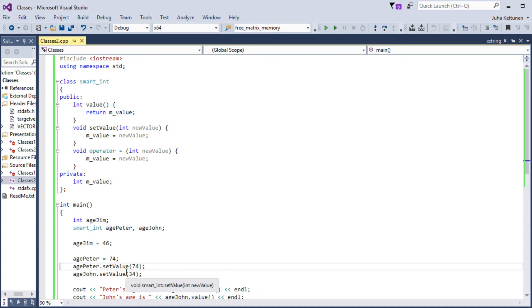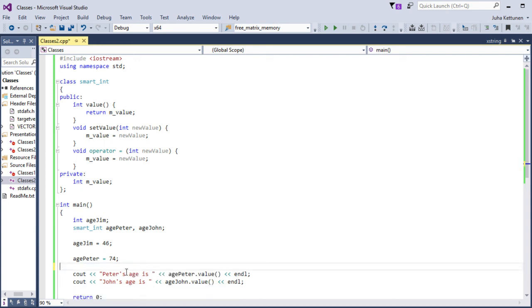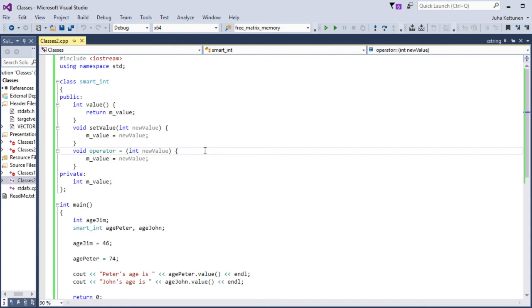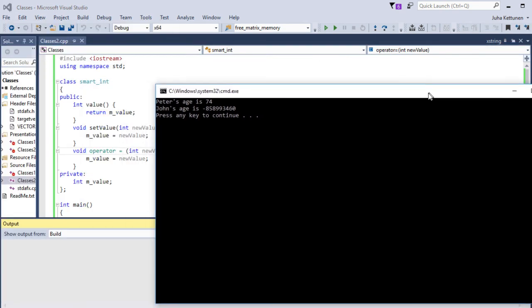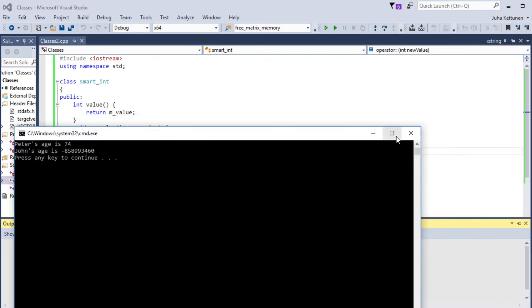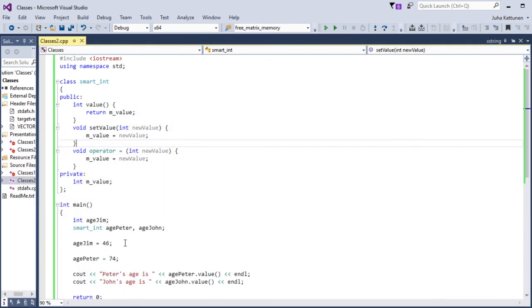So I will take out these two things now so they don't confuse us, and now let's test this one. Let's see if Peter is now 74. Okay, and Peter is 74, so it really did go there, and it did do that. Okay, very good. But that's not all. We can go further than that.